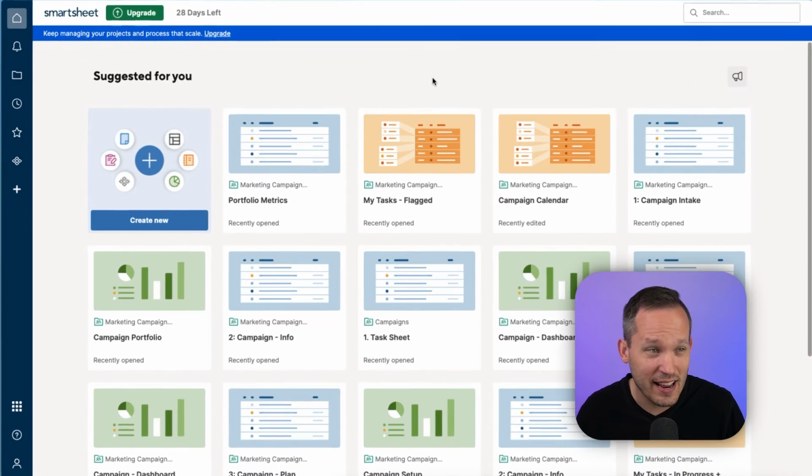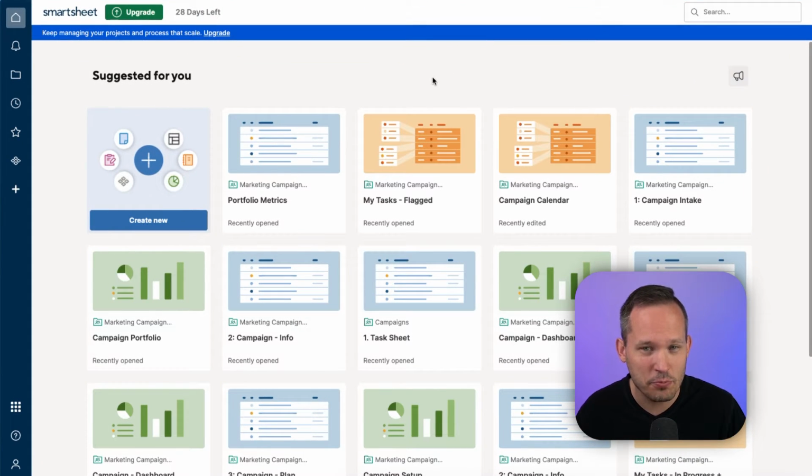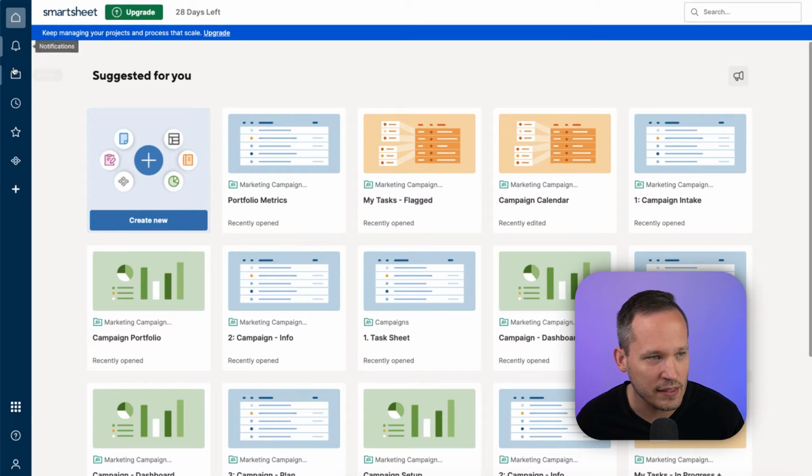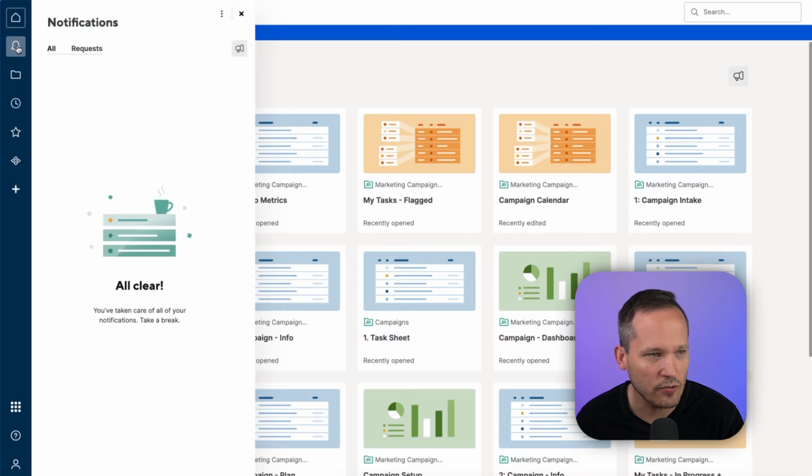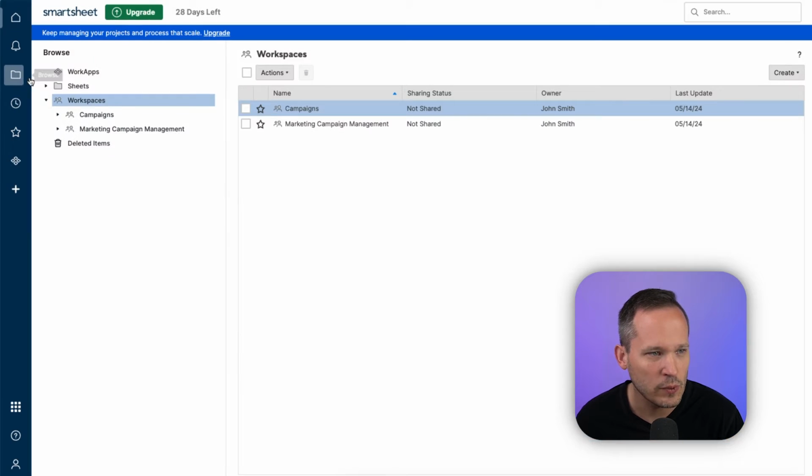So I'm in Smartsheet, and both of these applications, I really appreciate their simplicity and cleanliness of design. They both feel very modern to be able to work with. Here inside of Smartsheet, we've got this really nice simplified navigation on the side. So right here, I'm on my home screen, and I can see recent things that I've been working on. I've got a notifications panel over here. We can browse what I'm working on in more of a list type view.